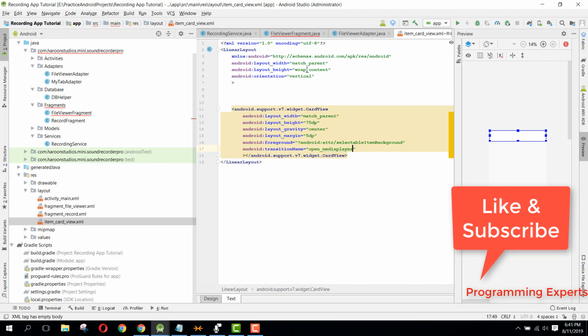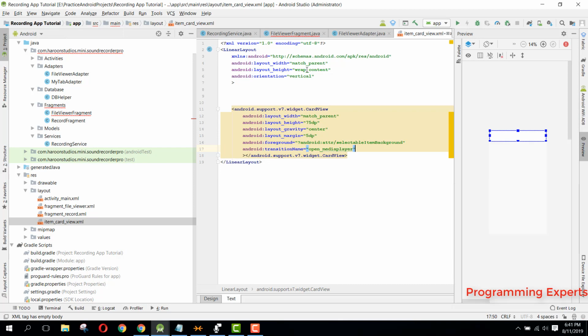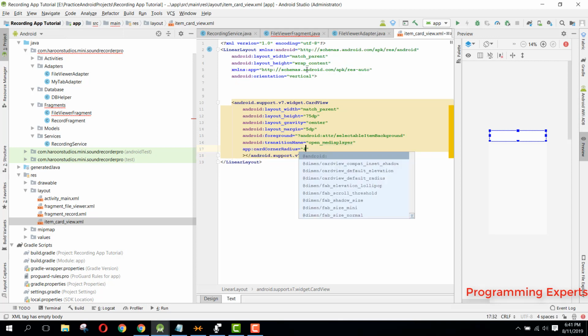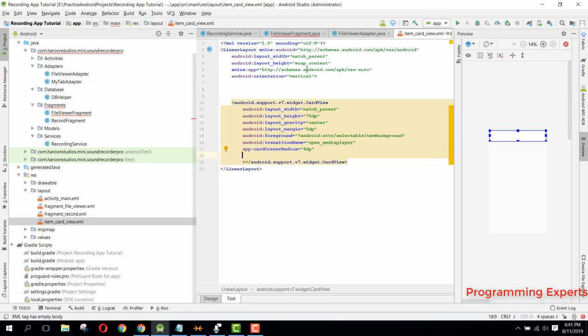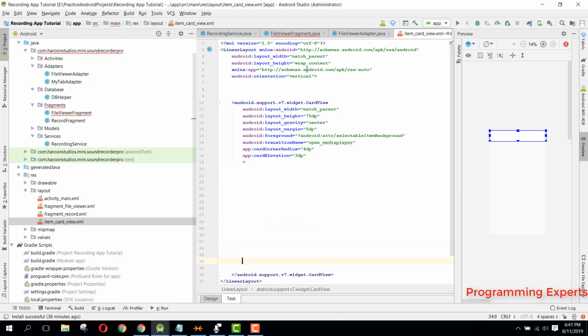Then we will have the card corner radius will be 4 dp, and the card elevation will also be 4 dp, or you can say 3 dp. Alright, so inside this card view we will have the linear layout, which will contain another linear layout.